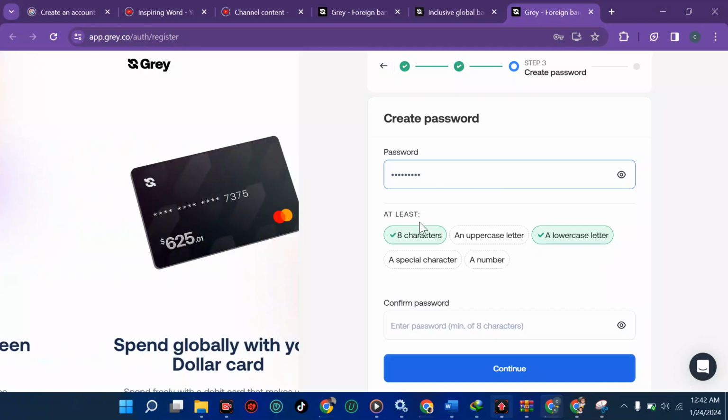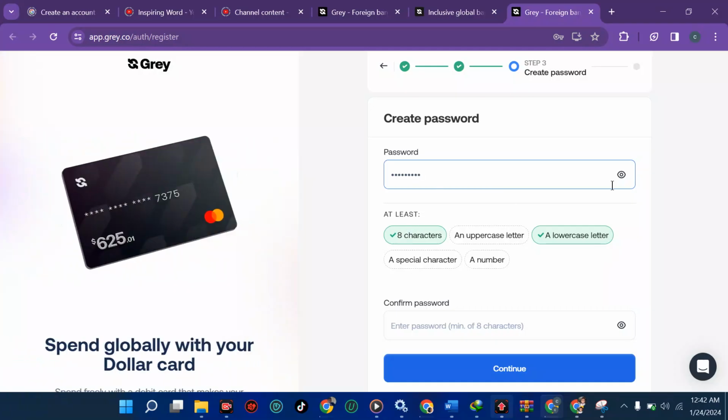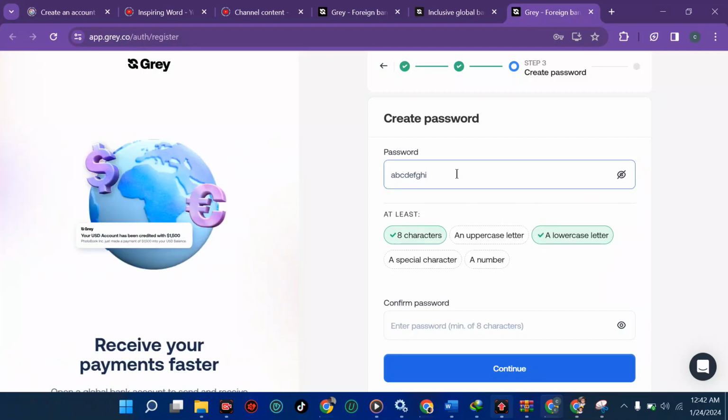ABCDEFGHI. You can see they're trying to tell me this is 8 characters. So let me show the password. This is 8 characters and this is lowercase. So we need an uppercase. You can try to add an uppercase like this.